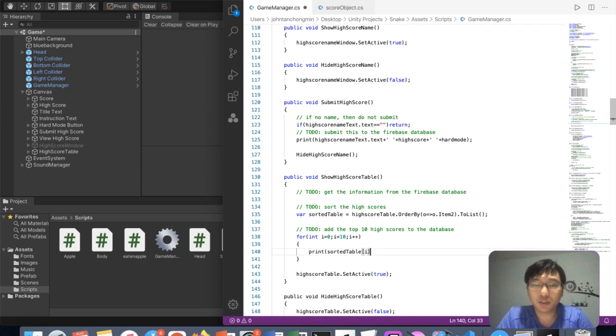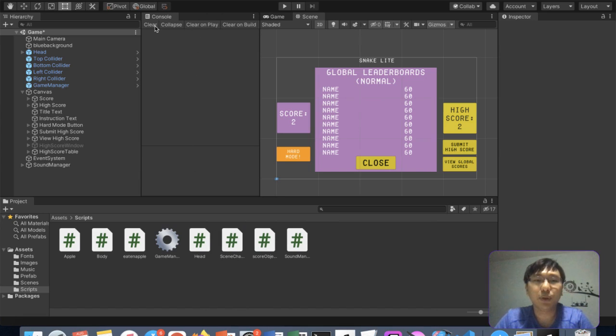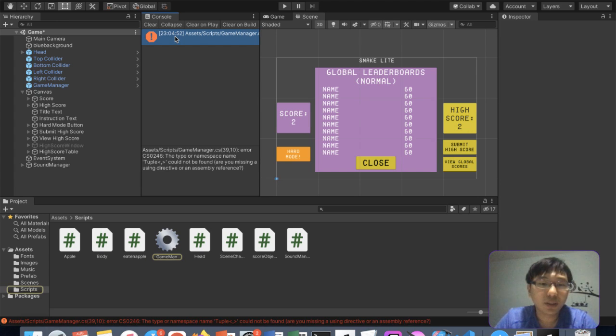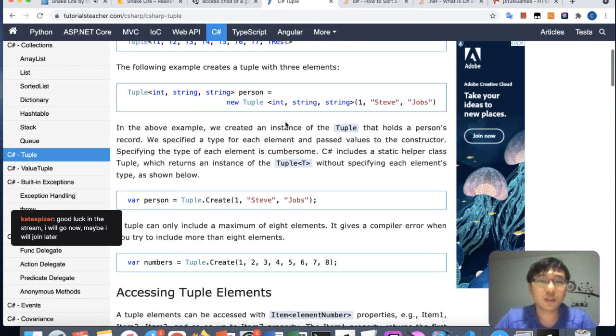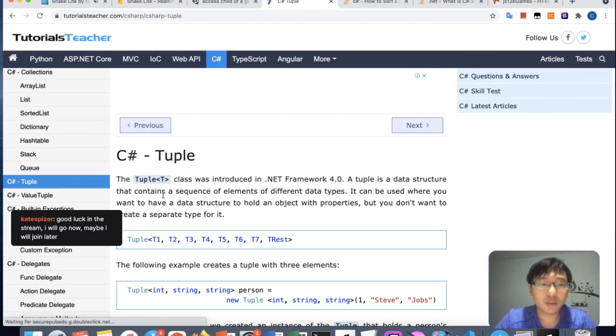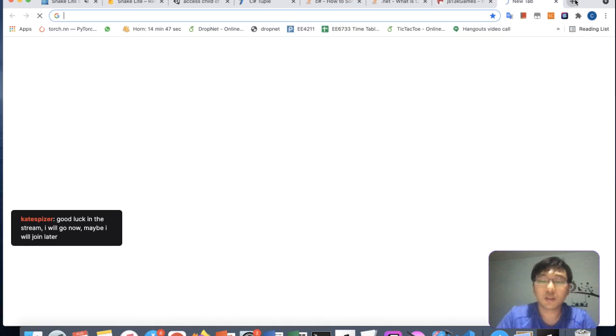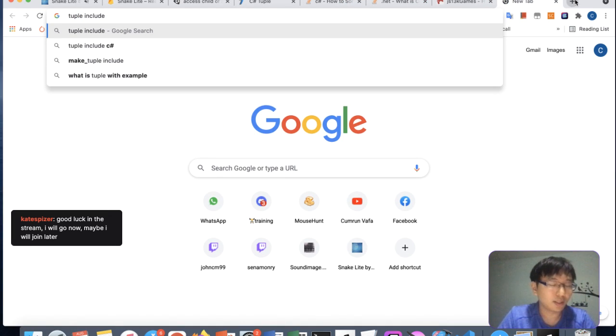Let's maybe just print out sorted table I here to see whether I sorted it correctly. Okay, let's brace ourselves for errors, because I think there will be errors. Namespace Tuple is not found. Do I need to include Tuple? Okay, no worries.